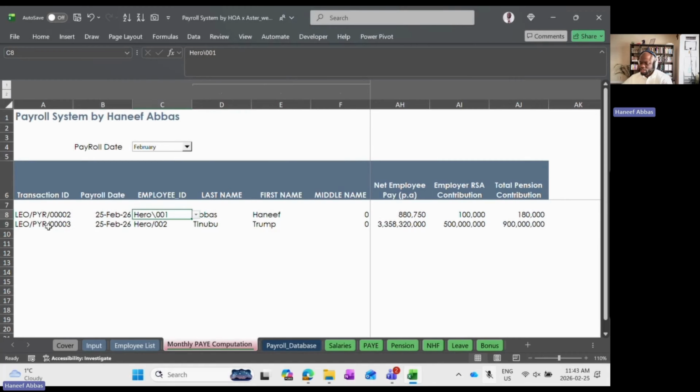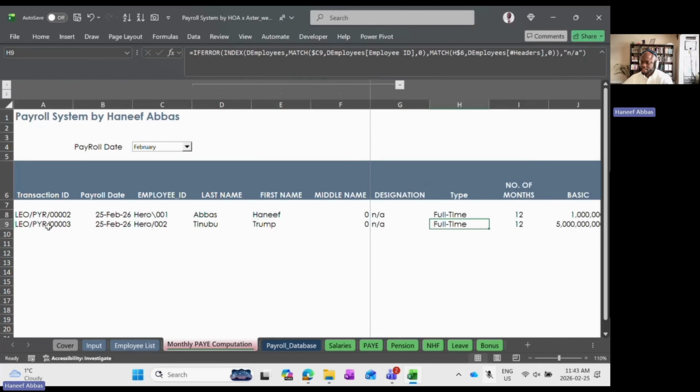So I changed this. There's a drop down here which you can always use to choose the employee. Whenever you add any employee, it will come up on this drop down, the employee ID. To change, you can just select it, and once you select that, it will bring in the detail of that employee. So I added Tinubu Trump, and that's the employee 002 that was there. So the information comes in.